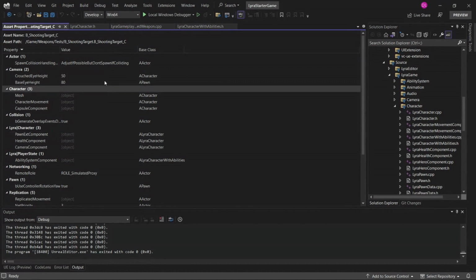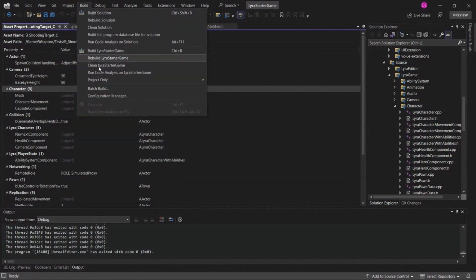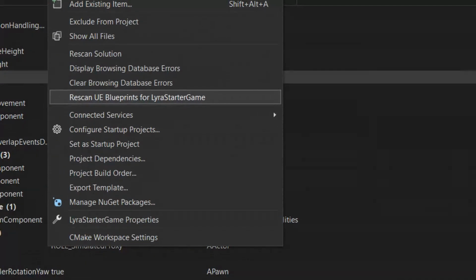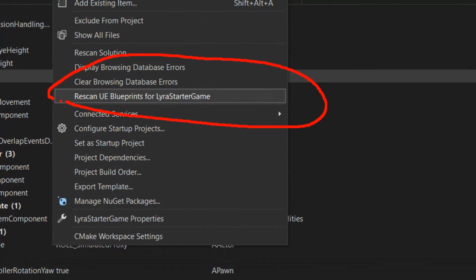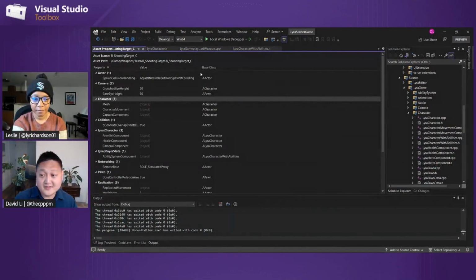Before we talk about another feature, I want to show that if you need to refresh your blueprints, you can do so under the Project menu, and here, Rescan UE Blueprints for your starter game. Does that just refresh your data, like if you updated in Unreal while you have this open? Yes, it will refresh if you do that.